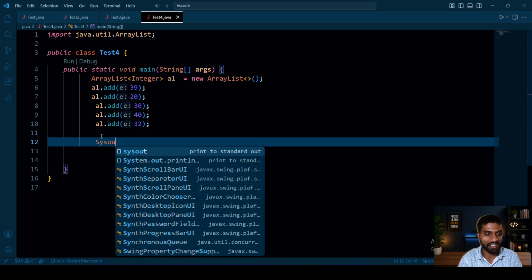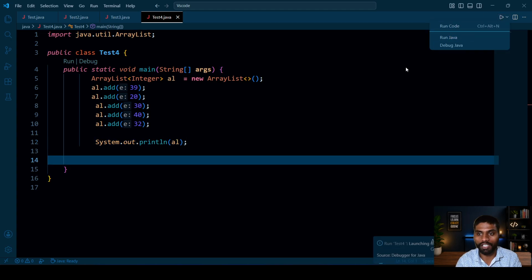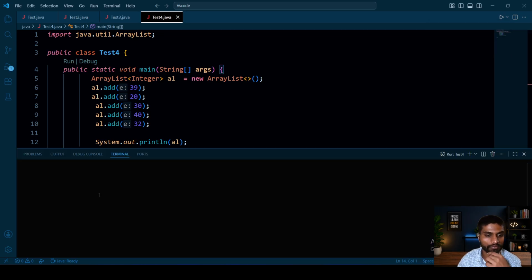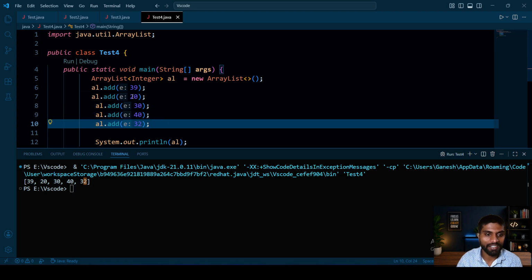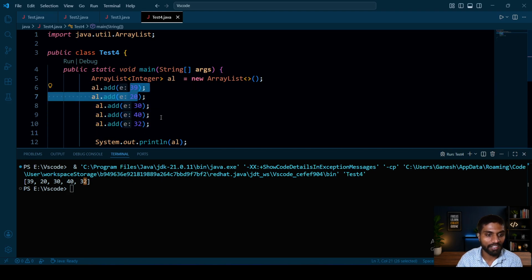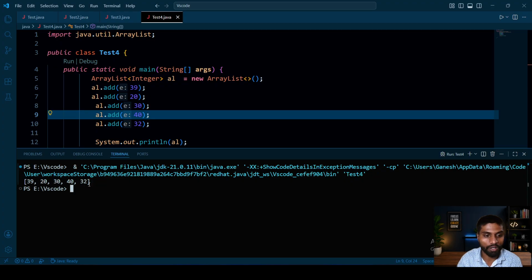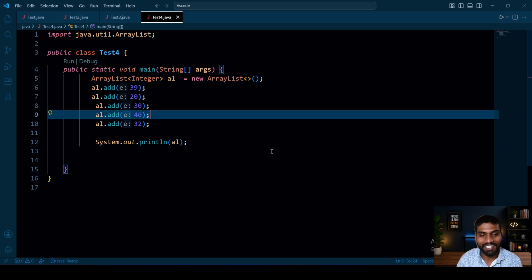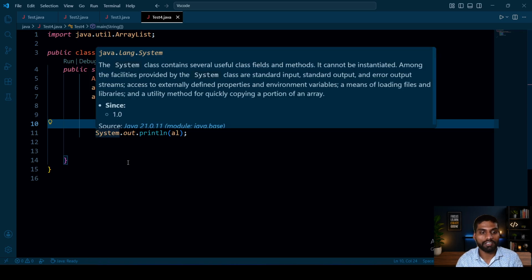How to print these elements? Just write here al. Look, guys: 39, 20, 30, 40, 32. Whatever order I inserted the elements in, like 39, 20, 30, that order only I am getting here. Can I say here insertion order is preserved? Insertion order is preserved or not? Yes or no, guys?